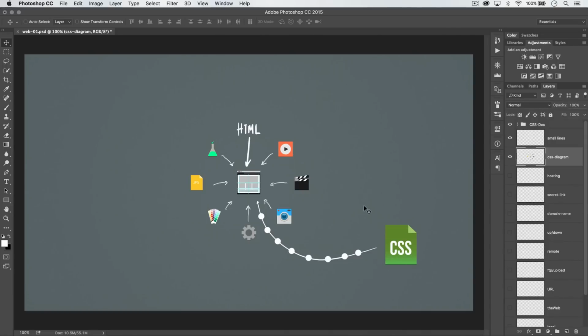Now, the advantage of using CSS as an external file is the CSS will tell the HTML file things like, hey, your background color is bright red, and every image is going to have a light gray border around it, and every link is going to be colored green.